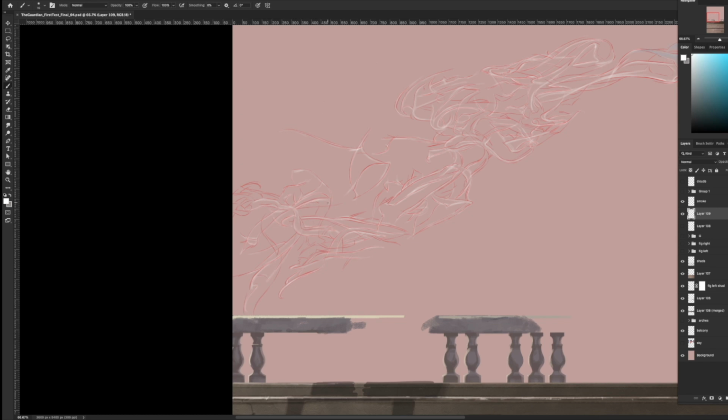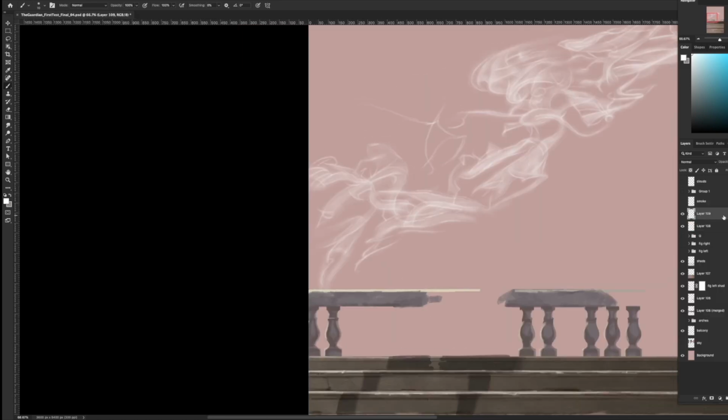As I'm going through this stage of the painting, I make sure to turn off the sketch layer every now and then, and zoom out to see how things are progressing, and to make sure that it's heading in the direction that I want.